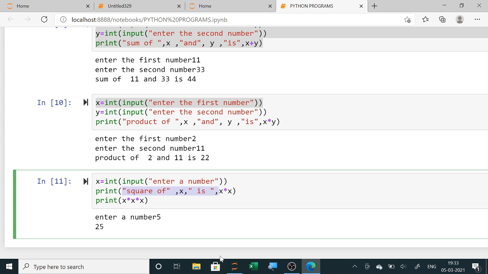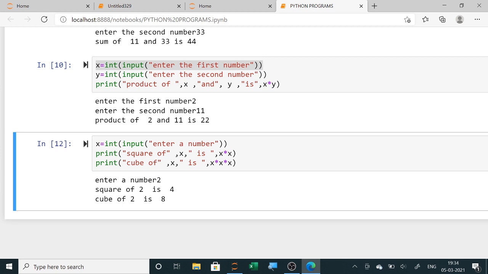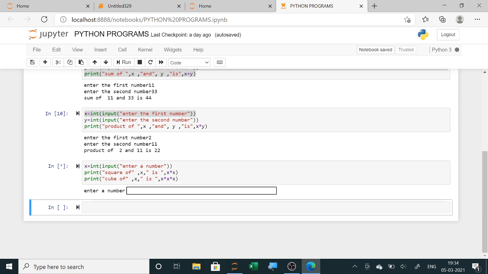Now I am copying it from here and pasting it here, and I am changing this to cube. So cube of x is x into x into x. Now when you run it, you can see it is asking for a number. If I give 2, then square of 2 is 4 and cube of 2 is 8. So like this, practice all the small programs, because this will come in your theory exam.